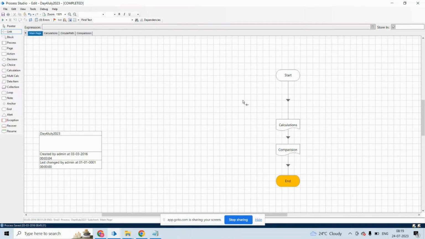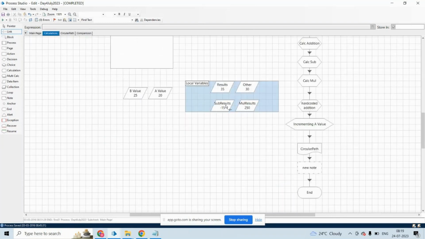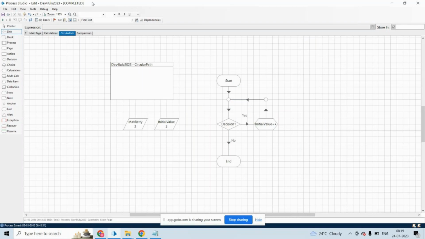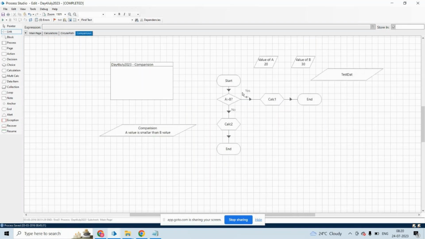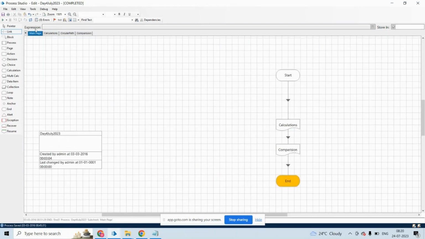So what happened over here? Step out means whatever the steps available in this particular page, it executed everything at one go, and it reaches the end stage. Now let's go to the calculation stage. Yes, it has executed circular path. Yes, it has executed comparison. If I run this step out, then all the stages or pages available on that particular page execute at one go.